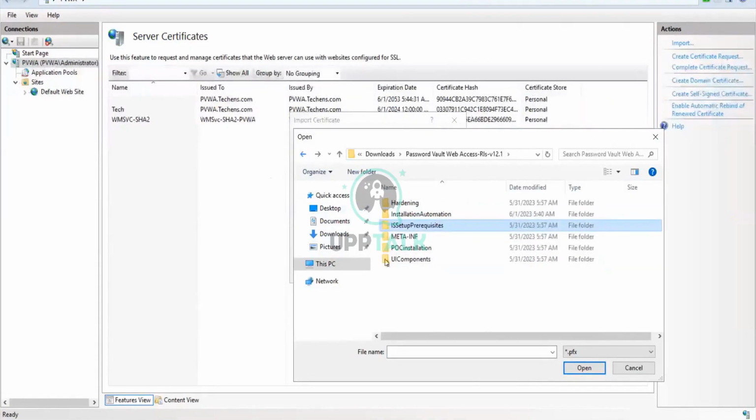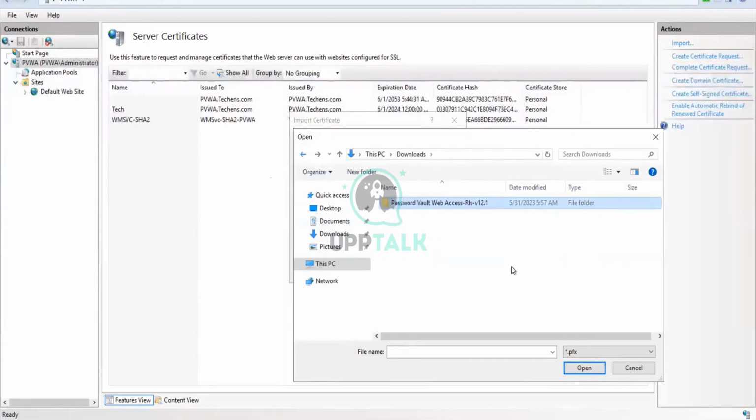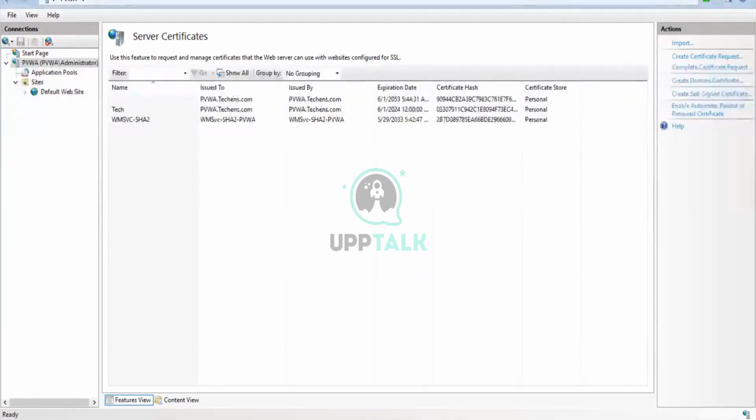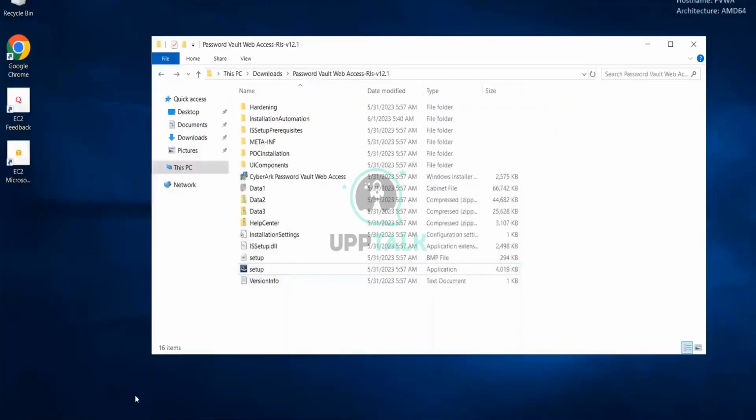Wait here. Just open your folder. Not here, come out. Cancel this. Close the folder completely and go open your folder. C drive or something. Minimize this. IIS application. Open your folder.